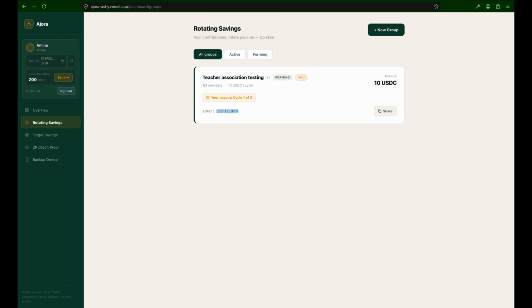There are 2 ways to join. You can either search for current groups that are available and join any one. As you can see, the group Amina created is here. Let's see all. We can click join and confirm. Bola has to sign. Bola has signed.